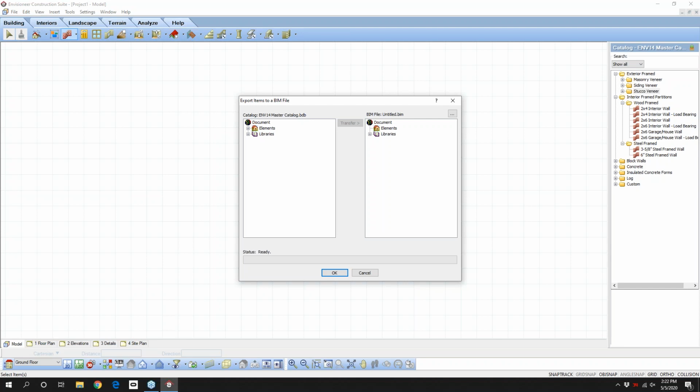So what you would do here is, in your version that has your catalog, you would open it up and you would see your catalog name here. Inside that, you're going to see all of the elements that are a part of your catalog. You would then go to the appropriate folder that you want.